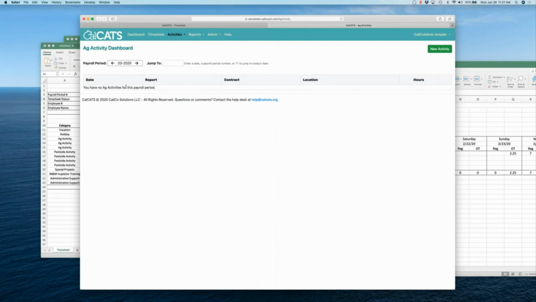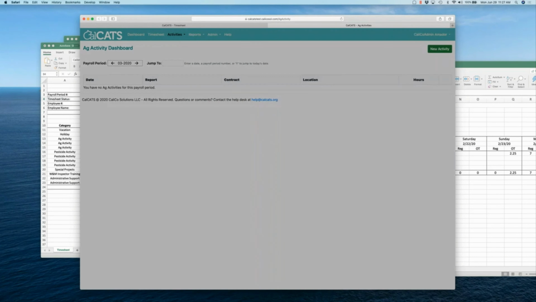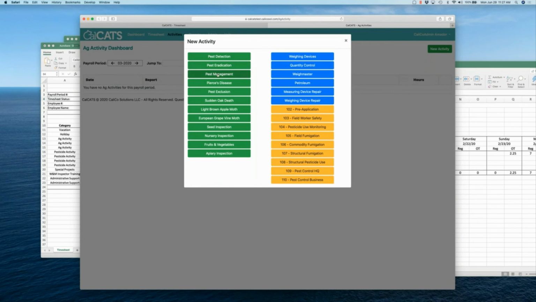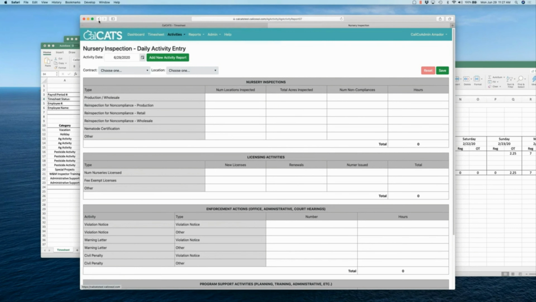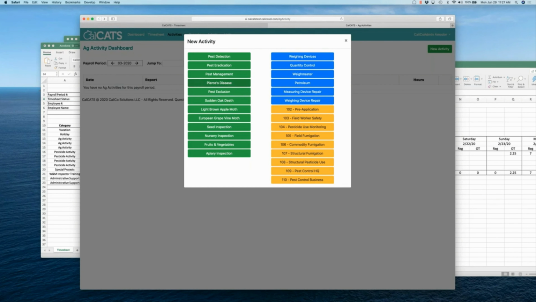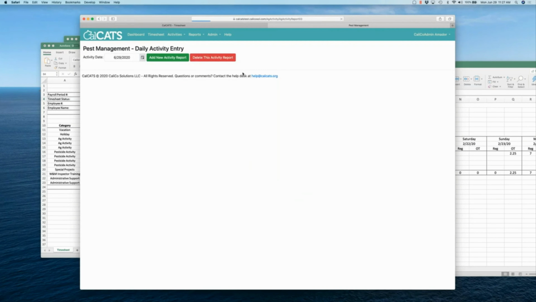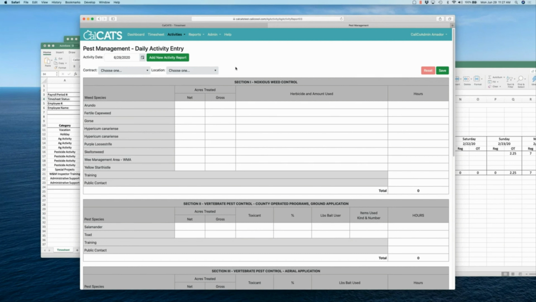And what I want to do is start entering my activity forms for this week. So I'll hit new activity, and let's say I'm doing nursery inspections. Actually, let me cancel that because Barry, you specifically asked about pest management. Okay, so this is my report 3 pest management daily activity form. And I'll enter this form.